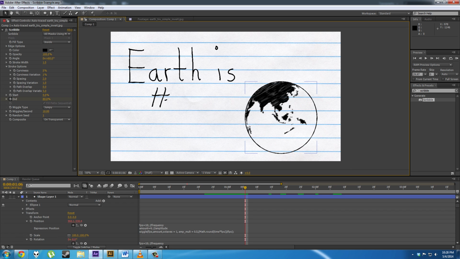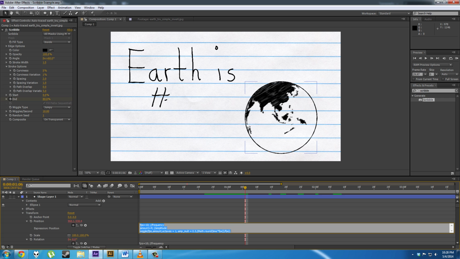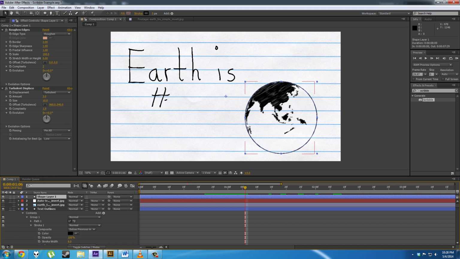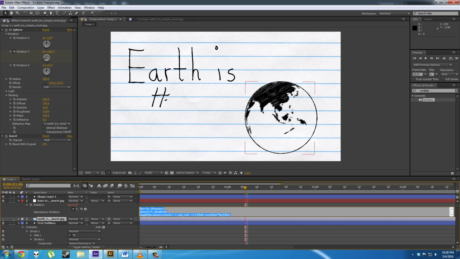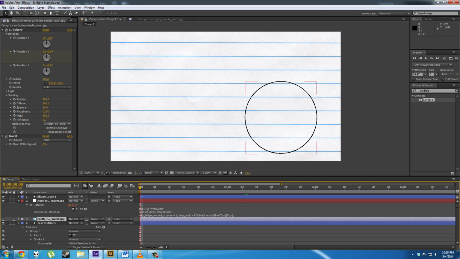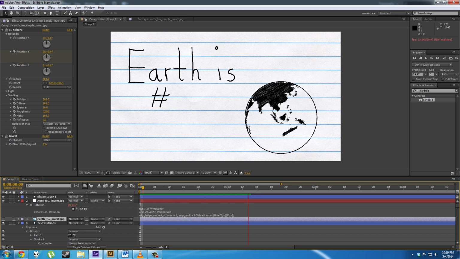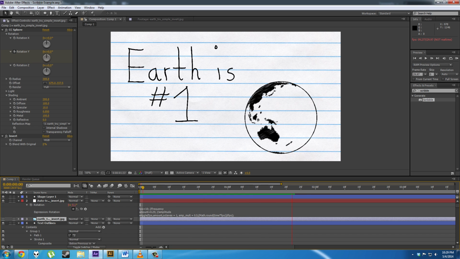So let's go ahead and add these same expressions to the position and rotation for this. Press P to bring up the position, and then we can press R to bring up the rotation. Change that to 0.25, and now everything is jumping around a bit. And we are almost done.